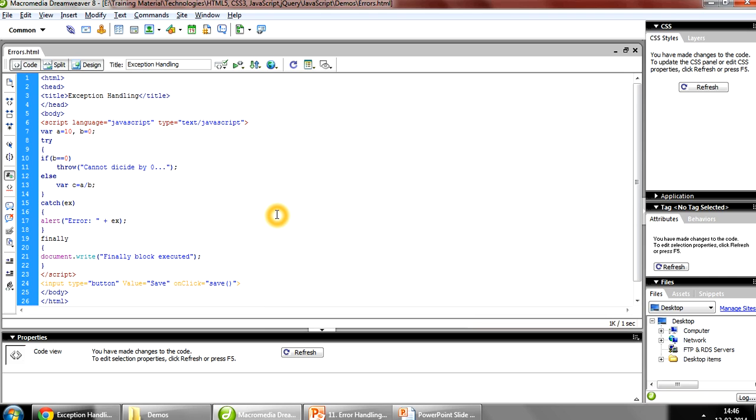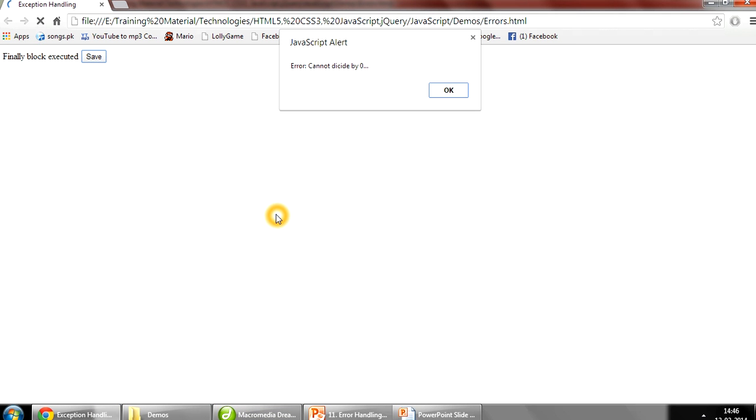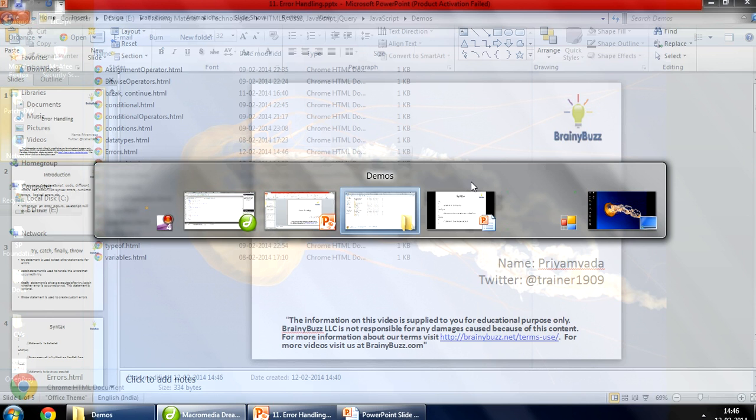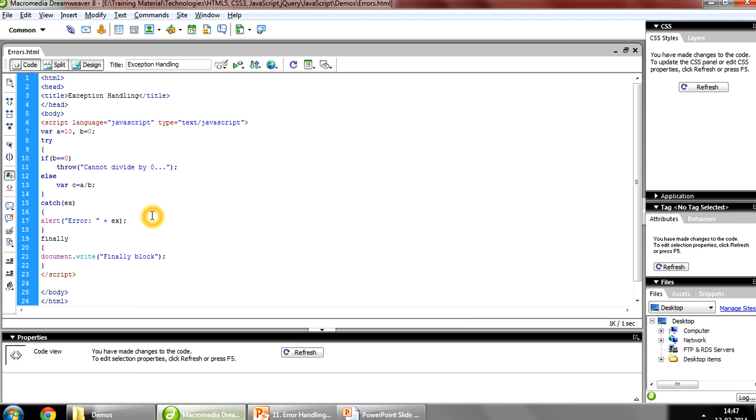So let's save it and refresh it. You can see the error message cannot divide by 0 and your finally block will be executed. Let's change it so that you can get the idea that it has changed. Save it and you can see cannot divide by 0 and then your finally block will be executed. So like this you can use the throw statement whenever you want to display a custom message.